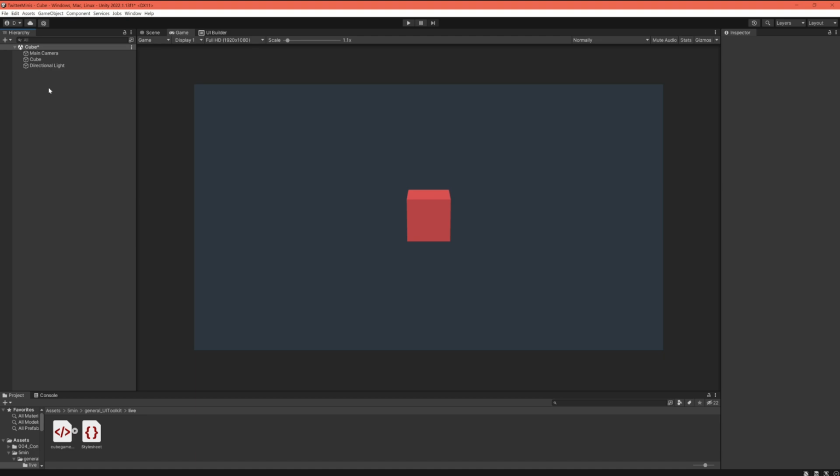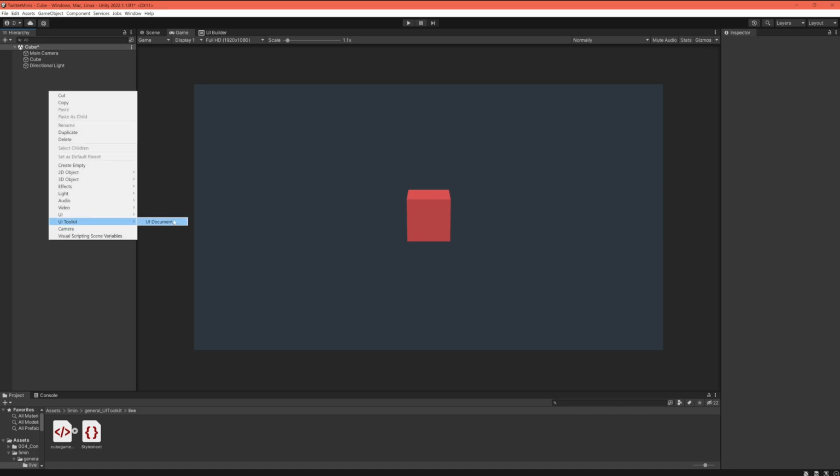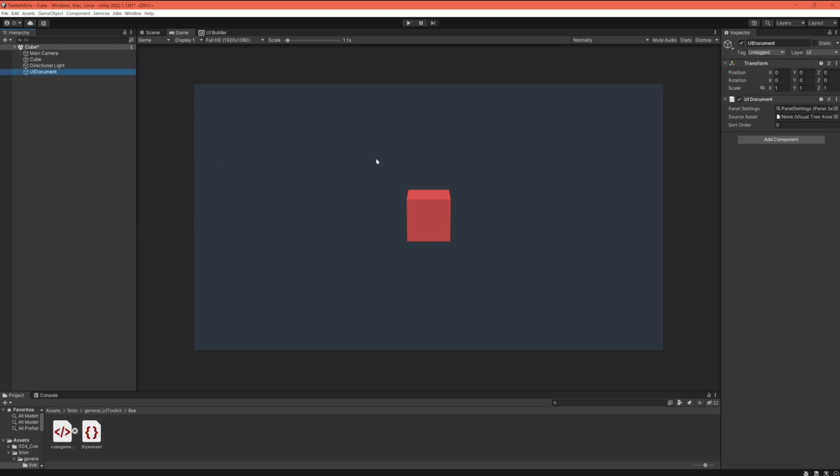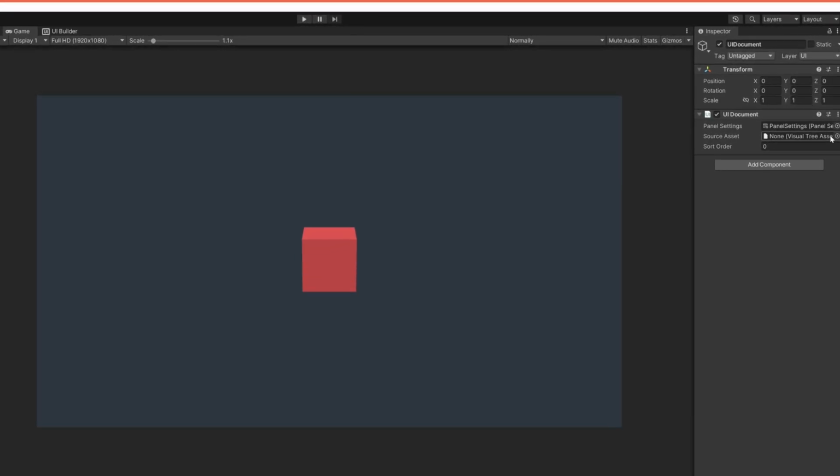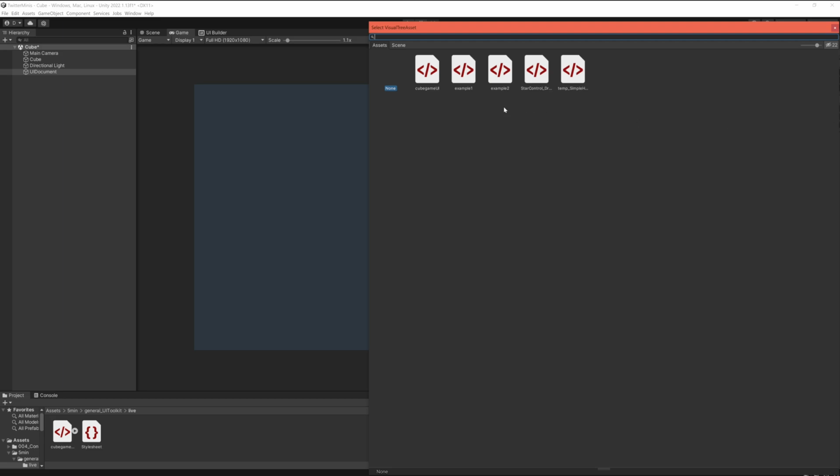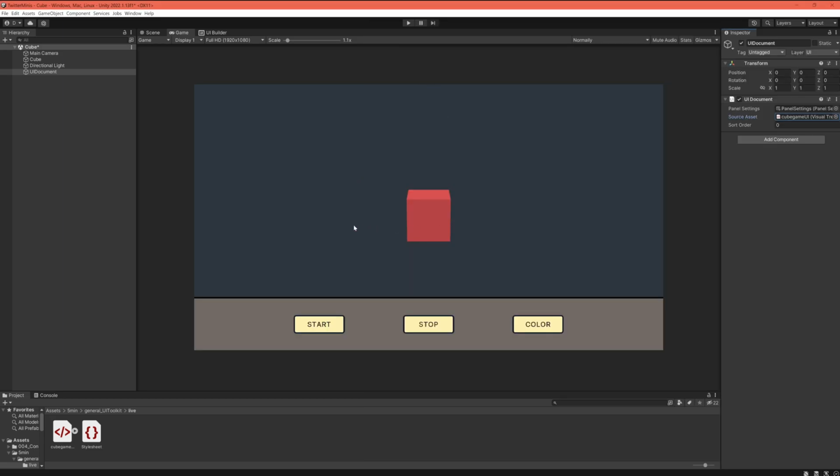So far, our game and our UI are entirely isolated and don't know about each other. What we now need is one small piece to actually connect them. This is a component called UI Document. In here, we just choose our layout file and our UI is visible.